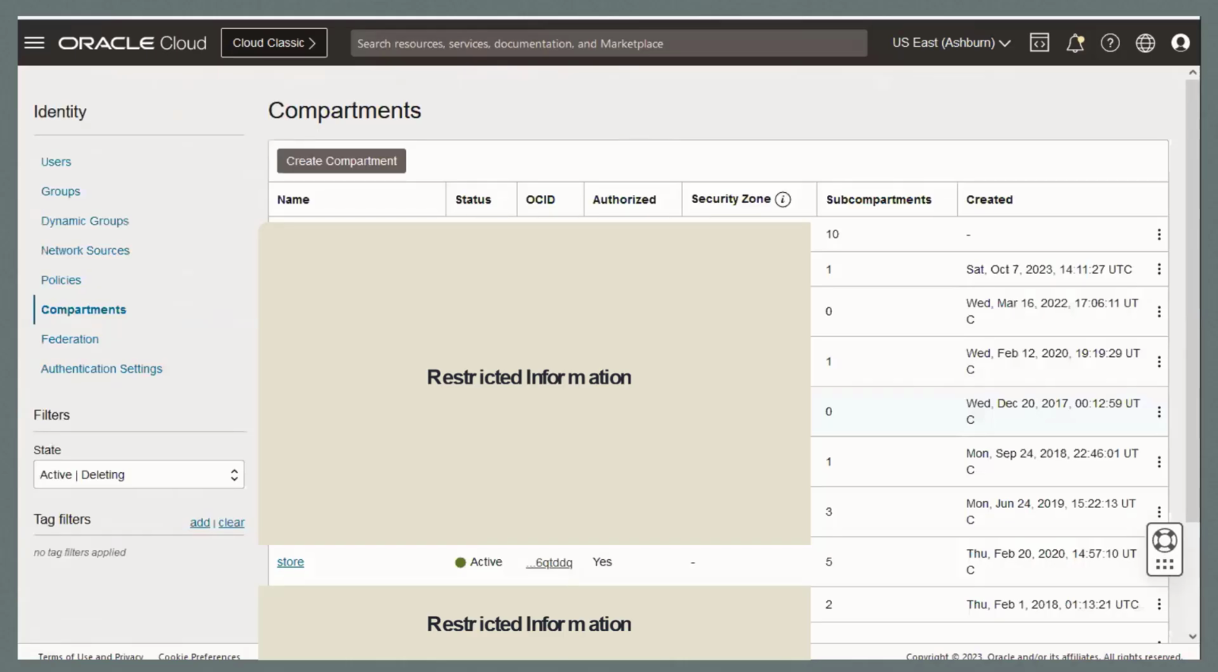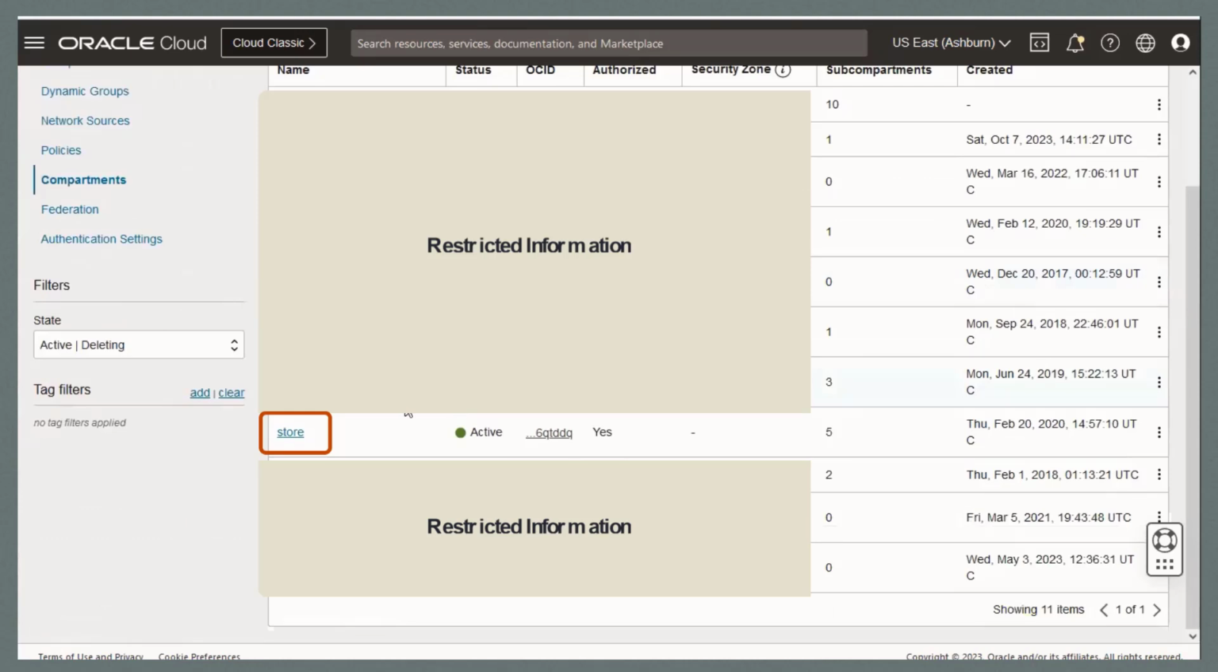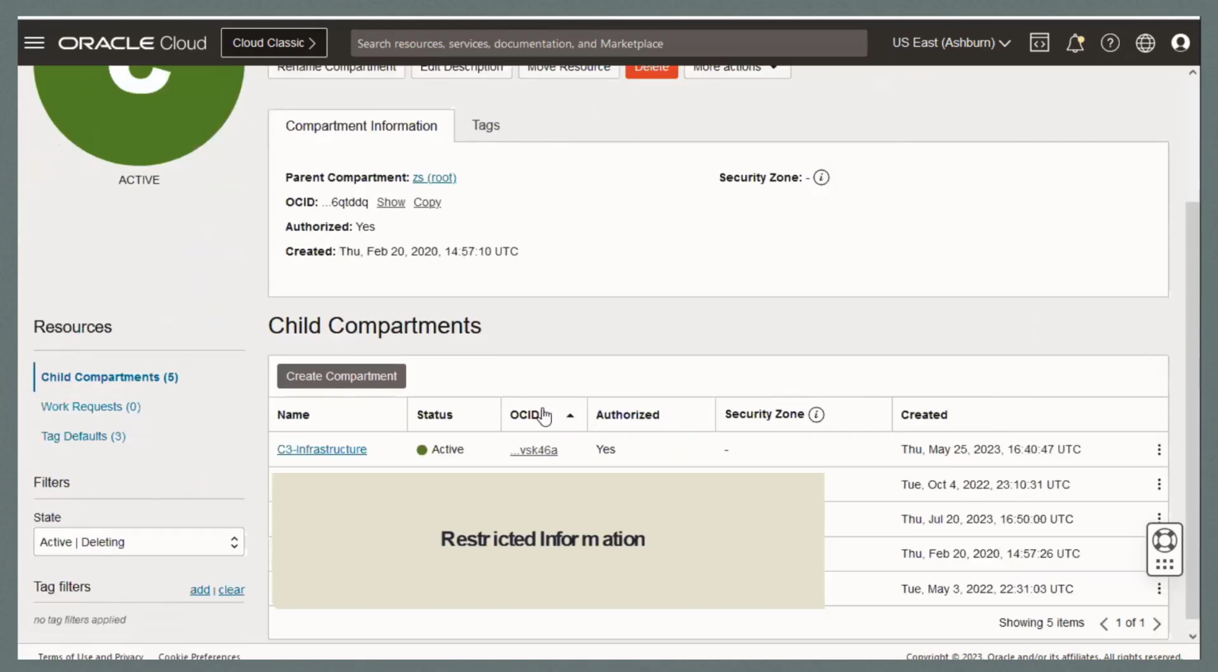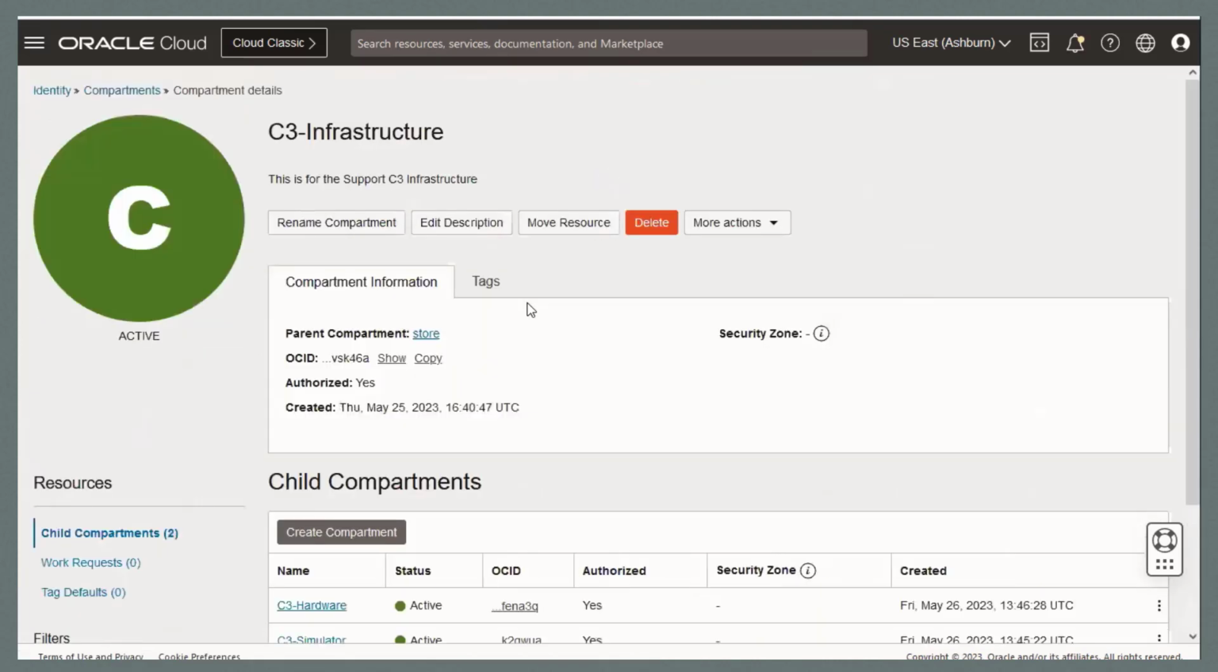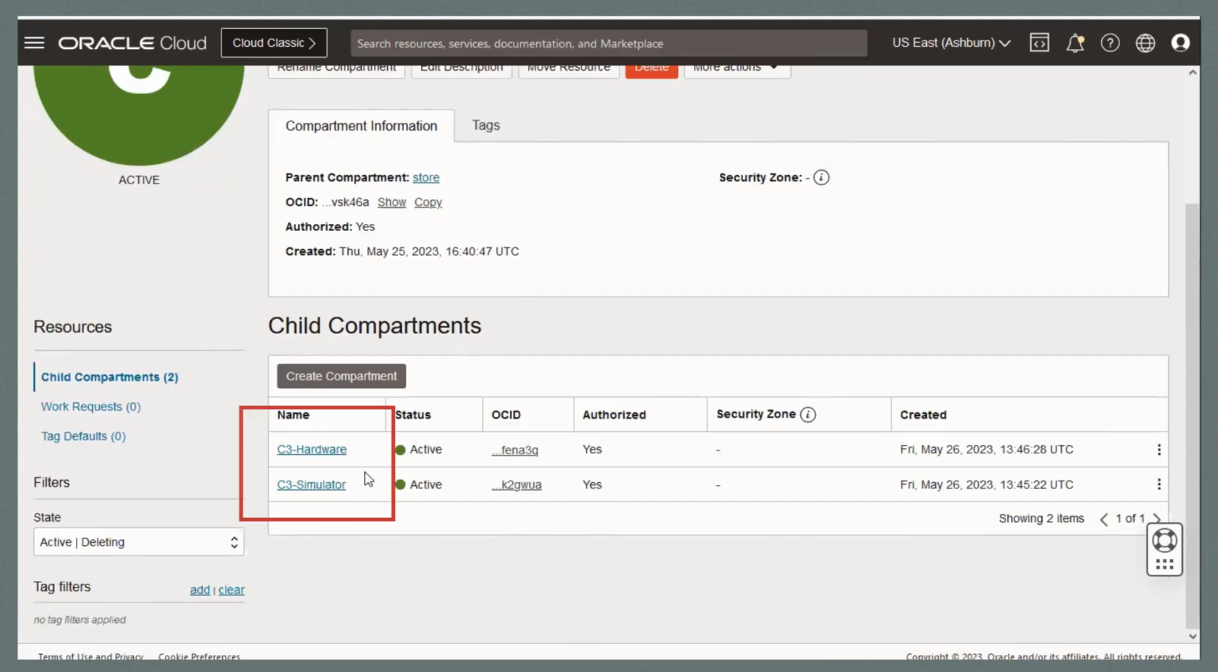Returning to the Compute Web UI, I'll show that I have created a hierarchy of compartments under the store compartment. I'll scroll down and click on the store compartment and show that I have a few child compartments here, including one called C3-infrastructure. I'll click on C3-infrastructure and show that I have a couple of child compartments under here as well. The point is, you can create a hierarchy of compartments as you see fit to organize and isolate cloud resources for specific users and groups of users.